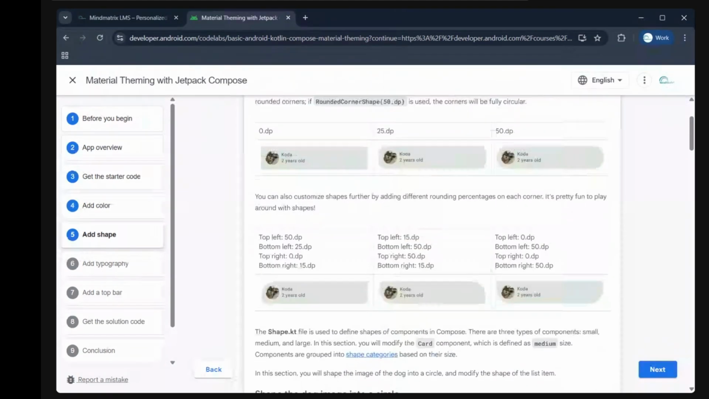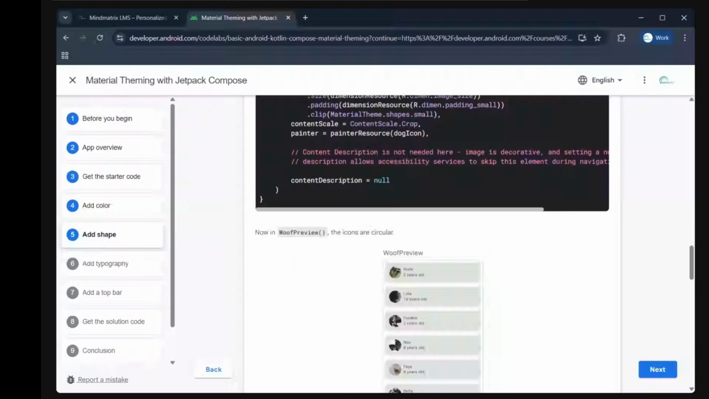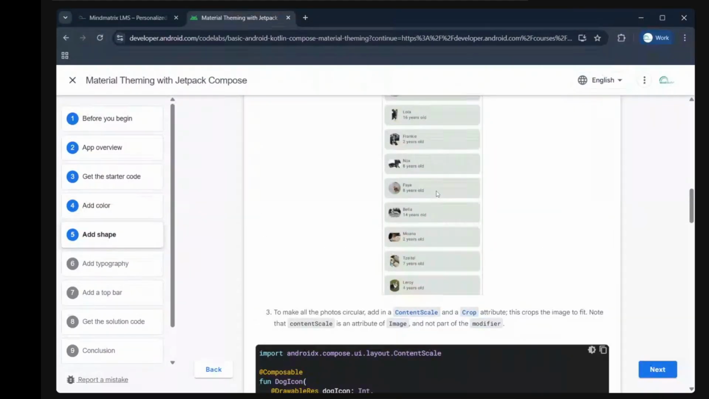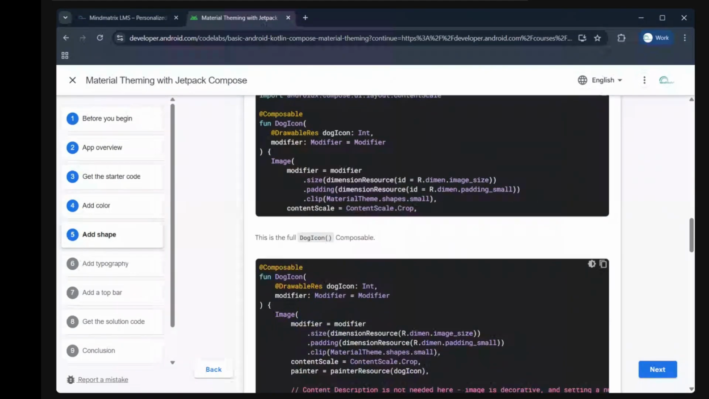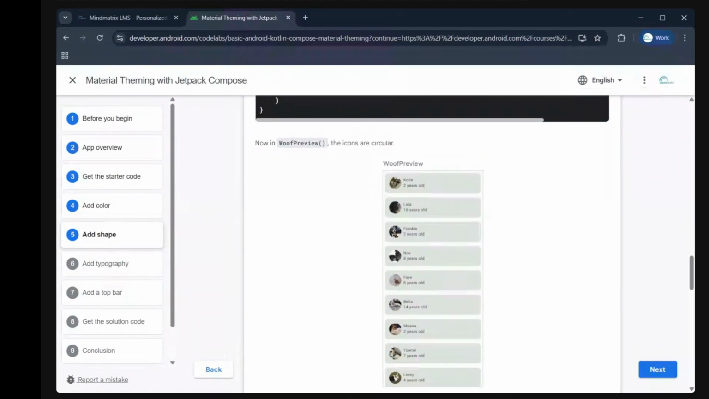Now they have added the shape called 50 dp. Now you can see here that the shape has been changed to a different size. And as you check it, you have to work on the code parts.